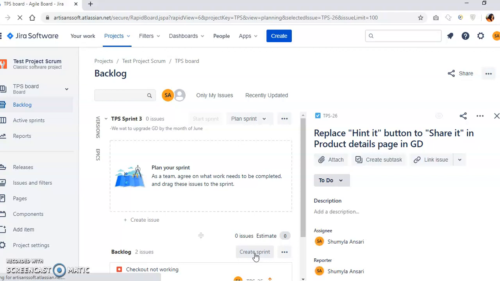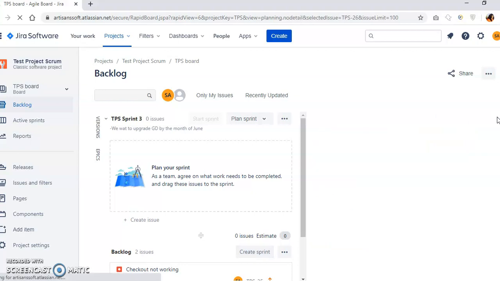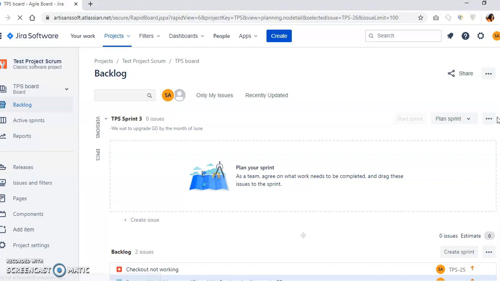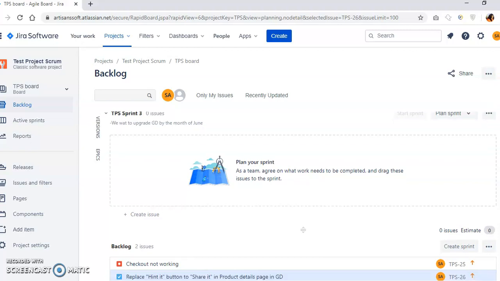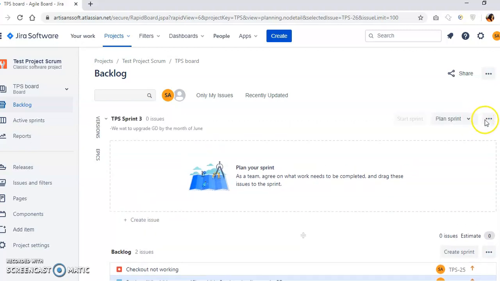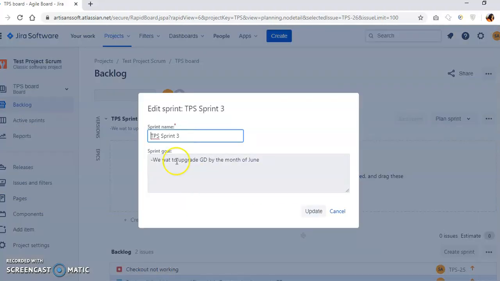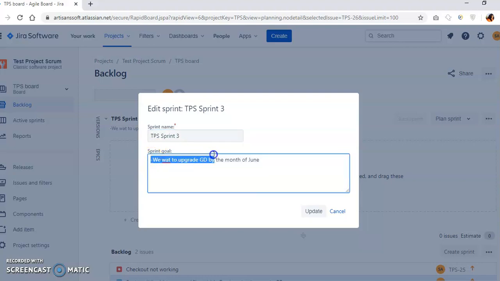Now we will create a sprint. A sprint is a part of a Scrum meeting where we decide which modules should be developed or tested first. The piece of task is called a sprint. So firstly, I will edit this as sprint, test sprint. In this sprint, the sprint goal is we want to upgrade the Grand Diamond website by the month of June. Update it.